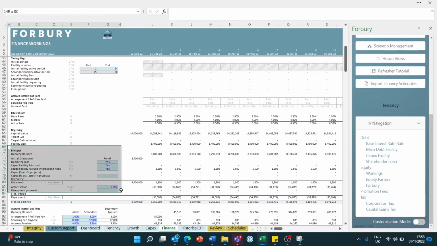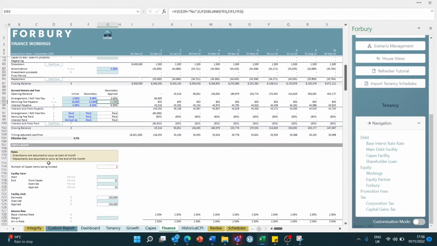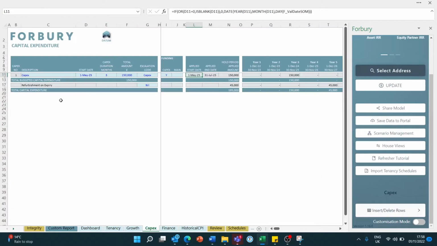Down here, we can see if we want to fund any shortfalls or costs. Our CapEx facility down here is automatically pulled from our CapEx sheet, which we have entered in our CapEx here.